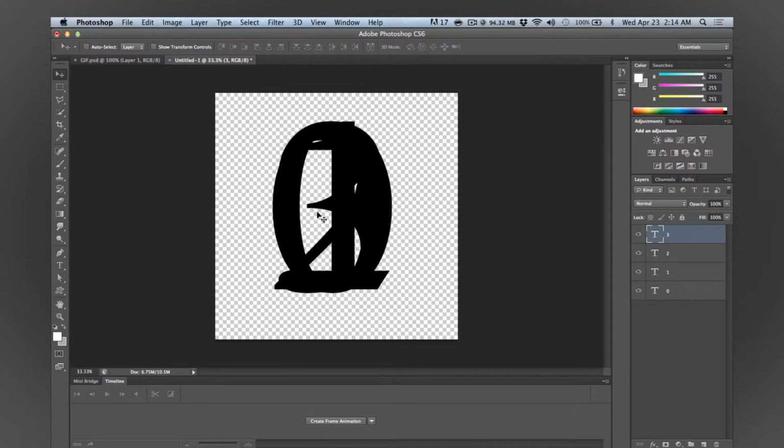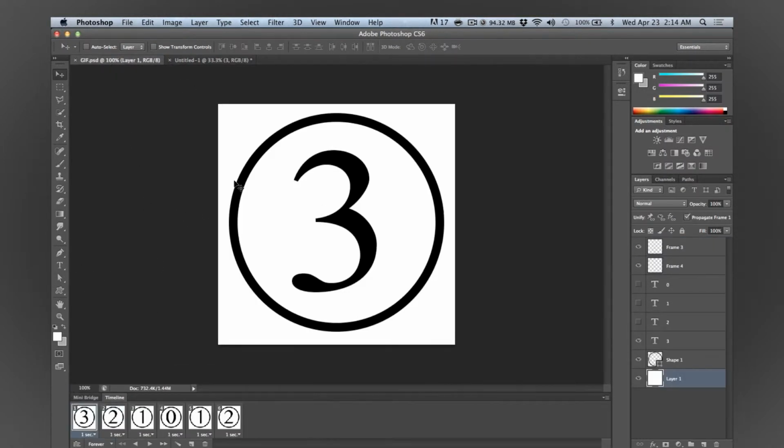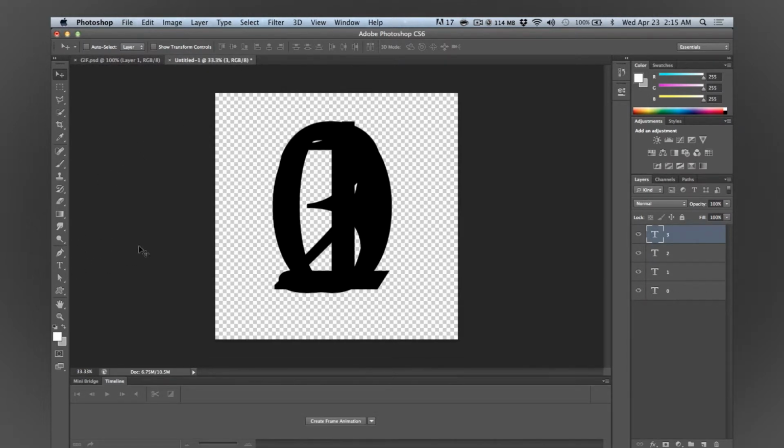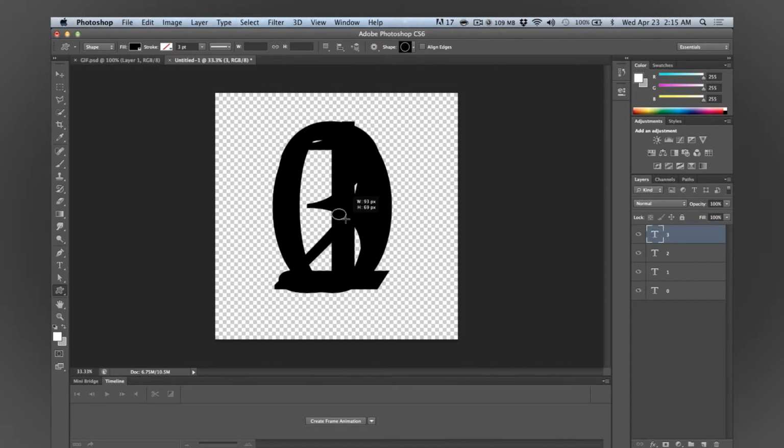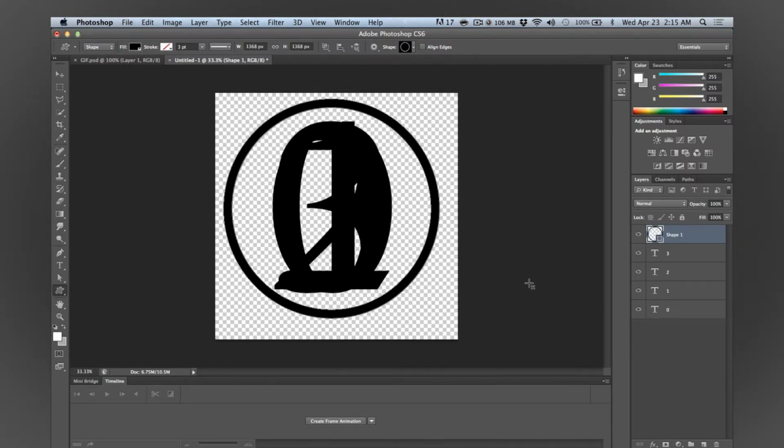Let's create that circular shape. To do so I will use the custom shape tool, and from the default shapes you will find one that looks like a circle. I'm going to click on it, hold Alt and Shift, and then I will have that perfect circle.